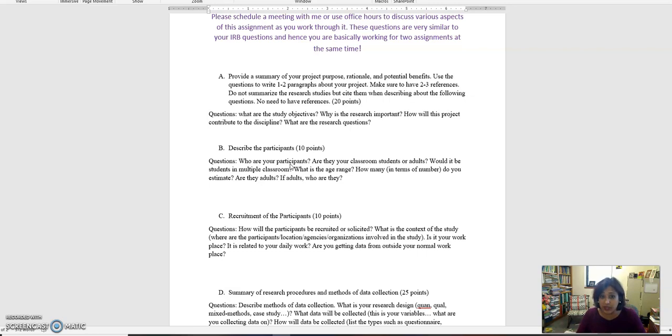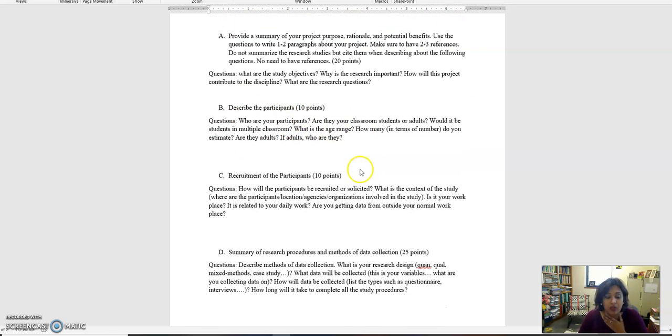When you're doing adults, are you doing 20 to 25 years, like when you're doing young adults, college students, or even like first-year teachers? Are you doing like 20 to 30 years, or you could even do 30 to 50 years? Like, what is the range? How many do you estimate? So are they 10 teachers, 12 teachers? All of those things go under describe your participants.